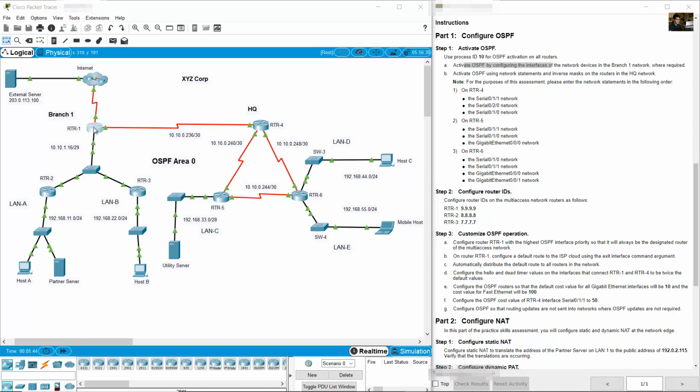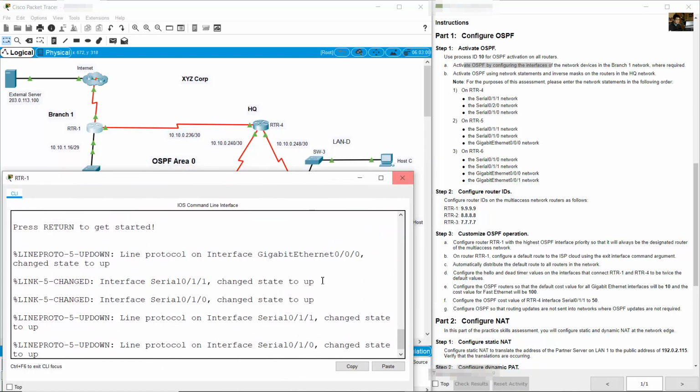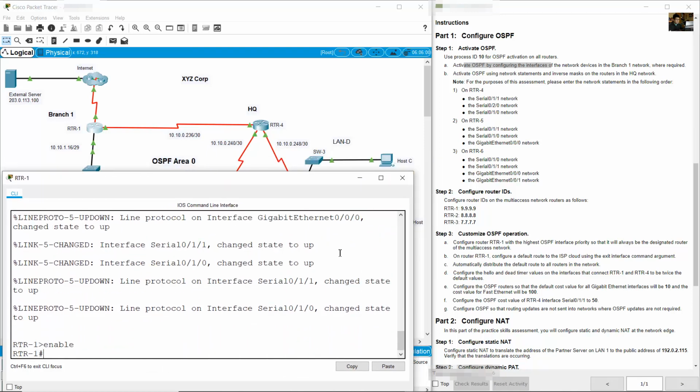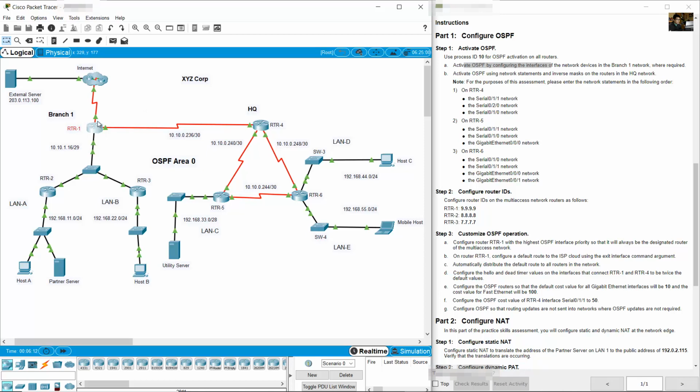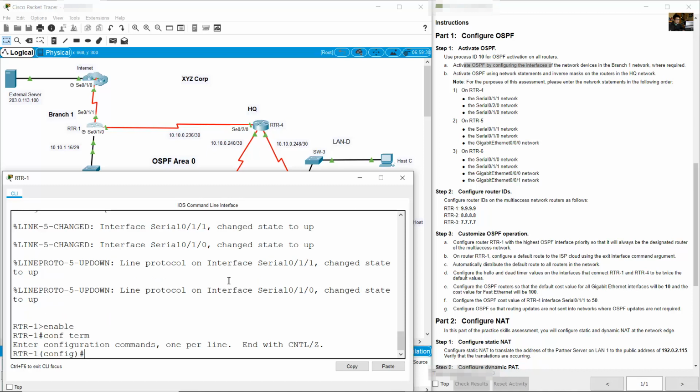Okay, go to RTR1, go to the command line interface, then enter enable. RTR1 has 3 active physical interfaces, but this interface, serial 0/1/1, is connected to the internet, and do not configure this with OSPF. Configure terminal. Remember, process ID 10, router OSPF 10.